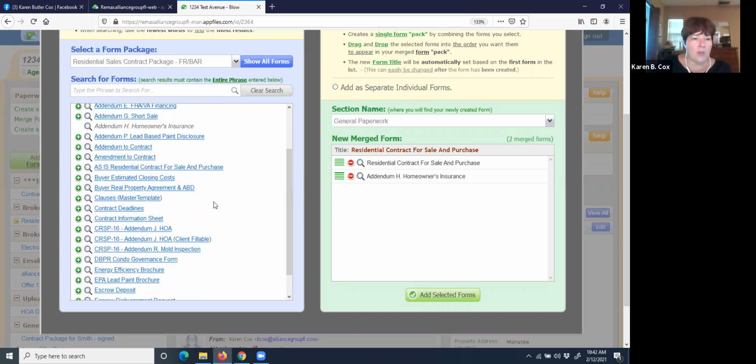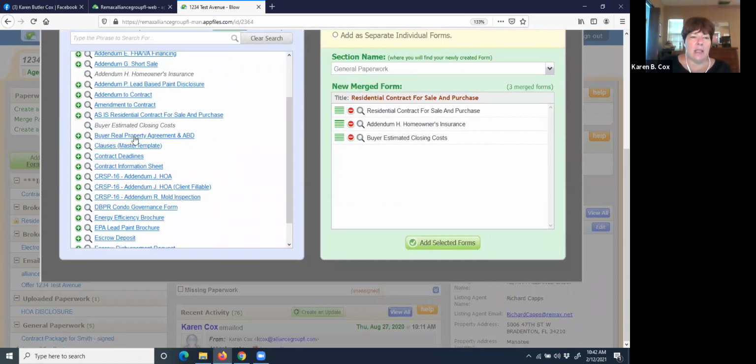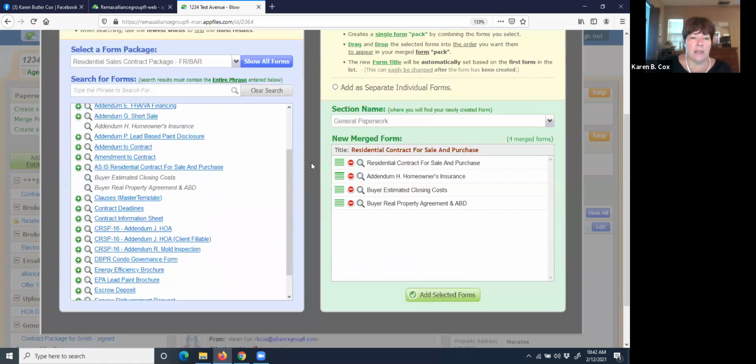Okay, so I'm also going to show my buyer their estimated closing costs. So I'm going to add that form to my package. I need this. This is the cover your butt addendum that has to go with every buyer transaction. So I'm going to go ahead and throw that one in there.